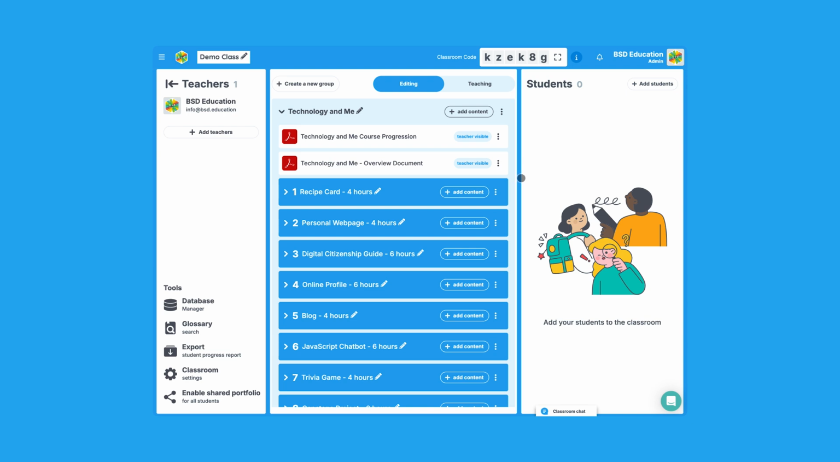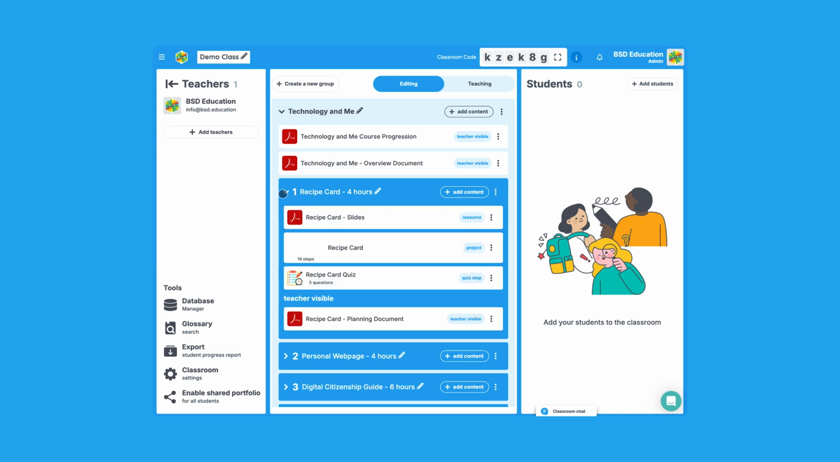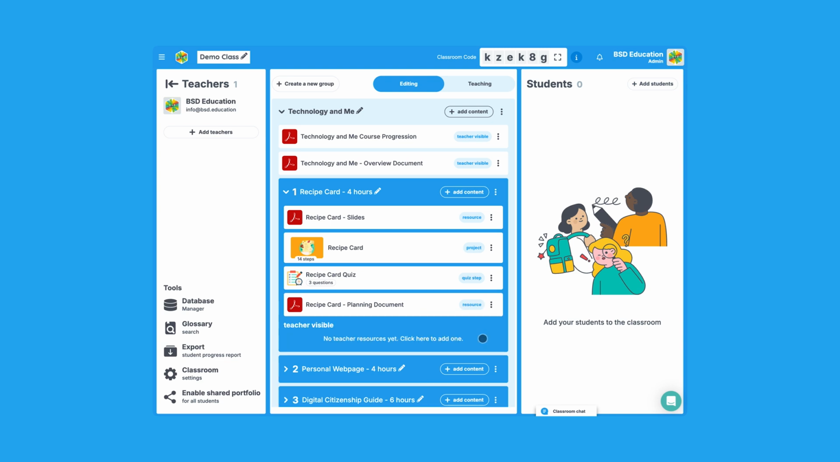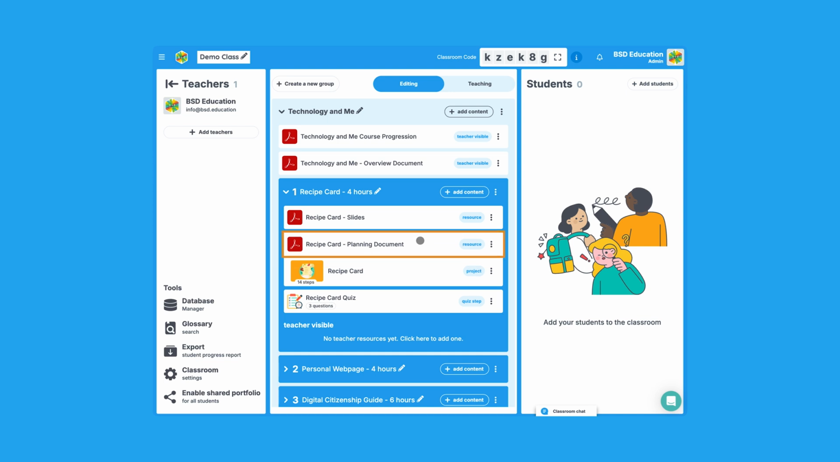I can edit aspects of the course. So, if I wanted to take the planning document, you can see this is only teacher available. I can make it student available. And then I can choose to move it in the flow.